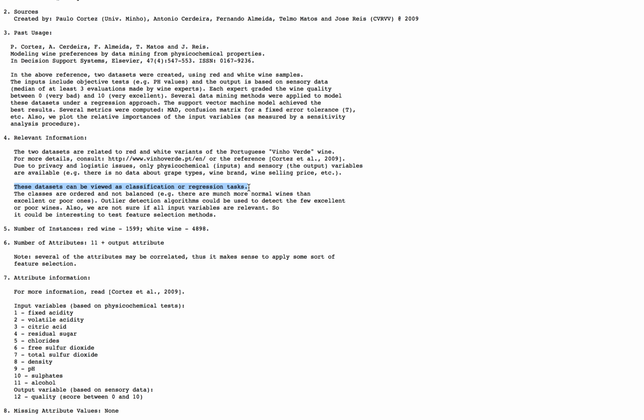Because you don't always have that. Sometimes you have to figure out, you have to think about what it is. But they're telling you this is the way you should go as a data scientist. It says the classes are ordered and not balanced. It says outlier detection algorithms could be used to detect a few excellent or poor wines.